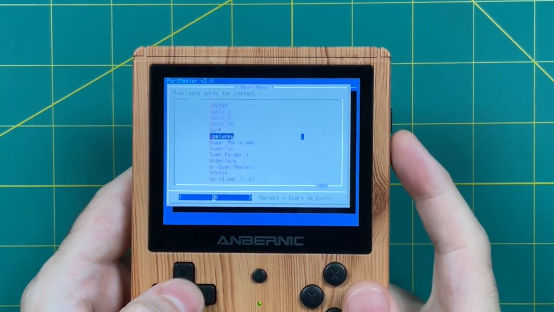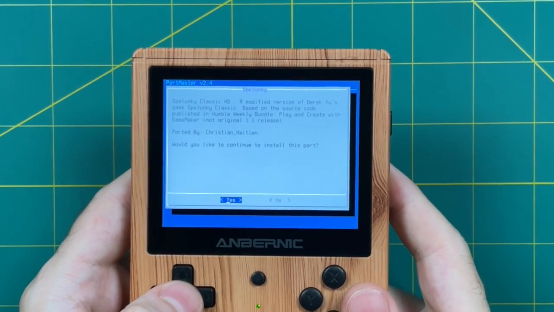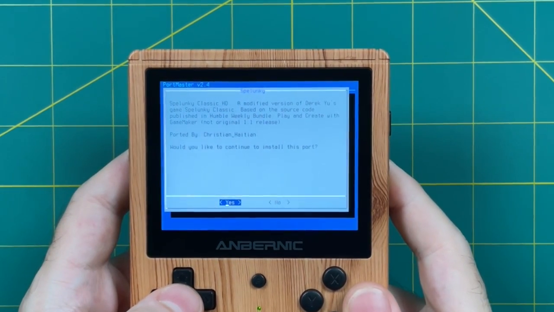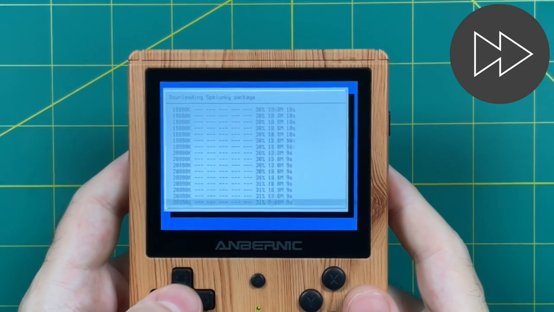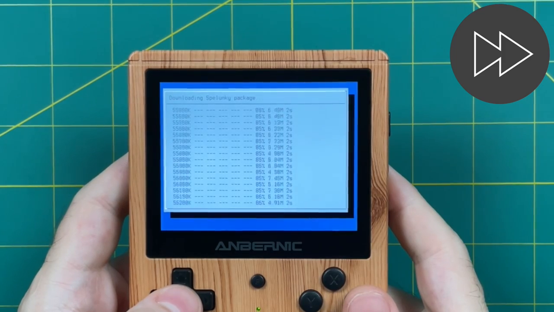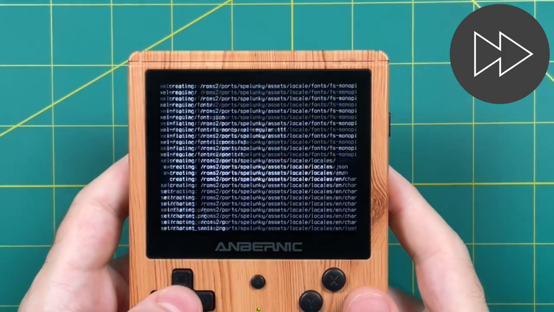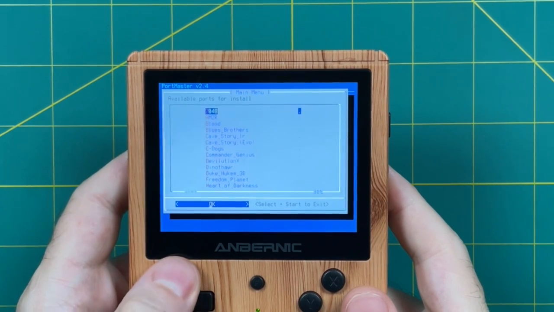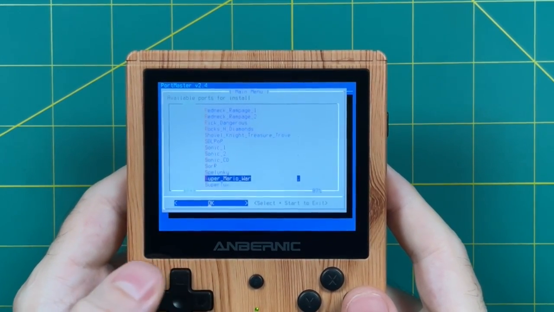The first one here is called Spelunky, so all you have to do is press A, and then it's going to say, hey, this is the game, and do you want to download it? And you just hit yes. And at that point, it'll pull all the game files and then install them onto ArkOS. It'll take about a minute or so, and it'll ask you to restart Emulation Station so that you can see the game in the ports menu. But before that, let's download another open source game.